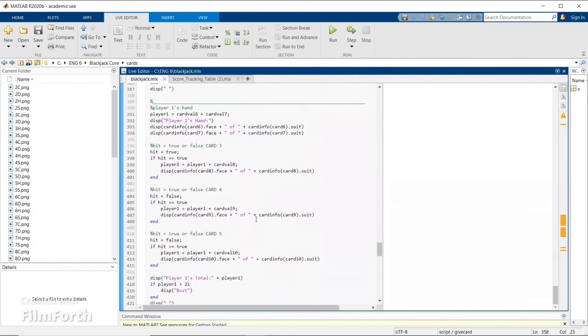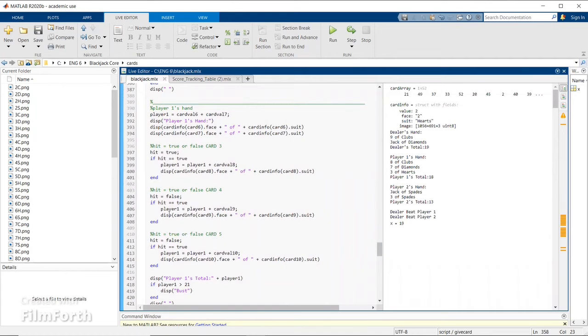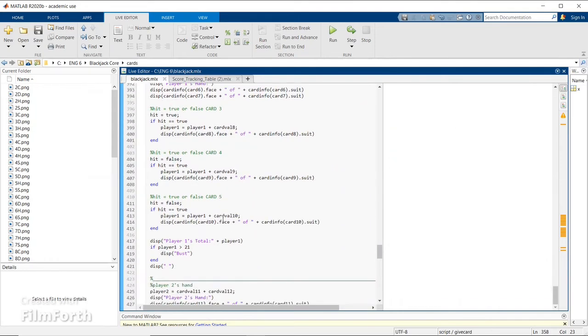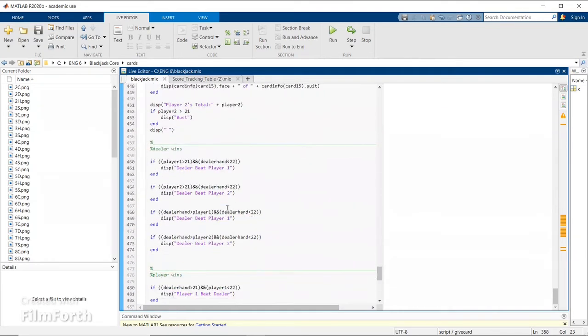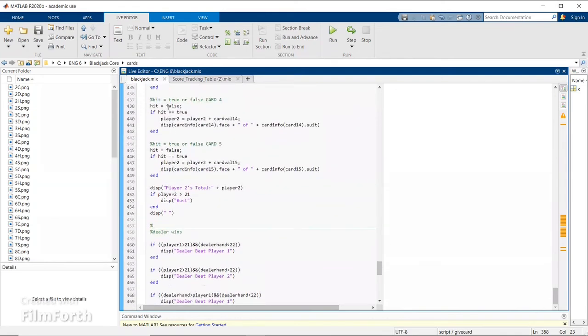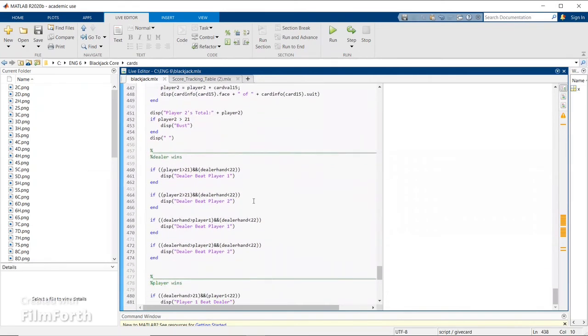This is player one's hand. Basically, when you run this, you have to choose if you want to hit or stand. If hit is true, they hit, and if hit is false, they stand. And this is player two as well, which you dictate here. True or false if you want to hit or stand each time.